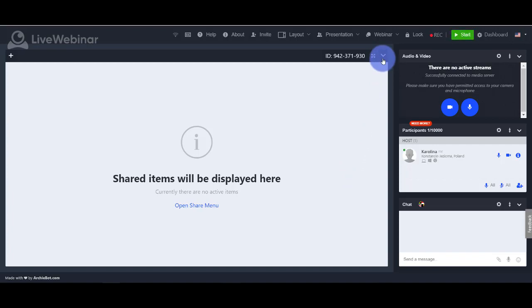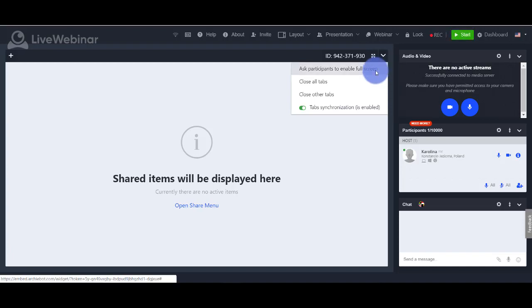You can also ask participants to turn on full screen option on their devices. Please click this arrow and choose ask participants to enable full screen.